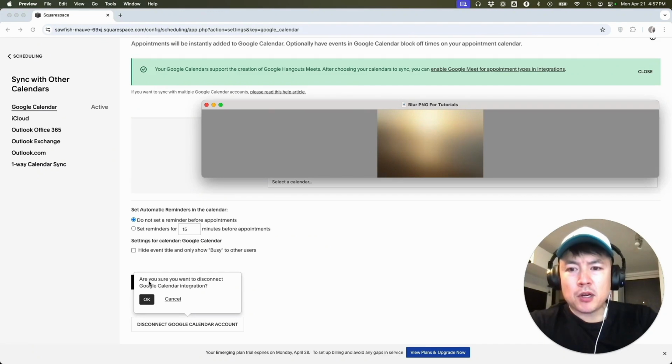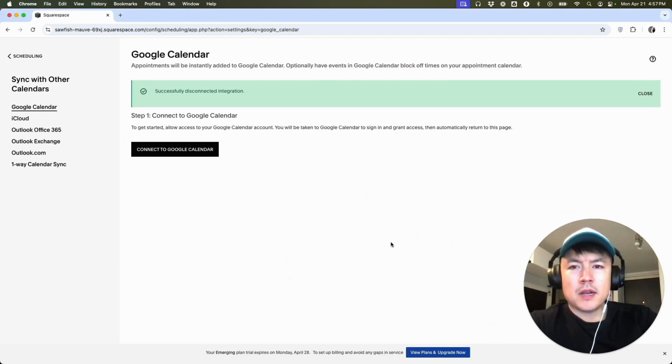Next, you're going to see this pop up. Are you sure you want to disconnect Google Calendar integration? Click OK. All right, a quick second later, the page refreshes. Now you can see "successfully disconnected integration." So now my Google Calendar is no longer going to share information with my Acuity Scheduling.